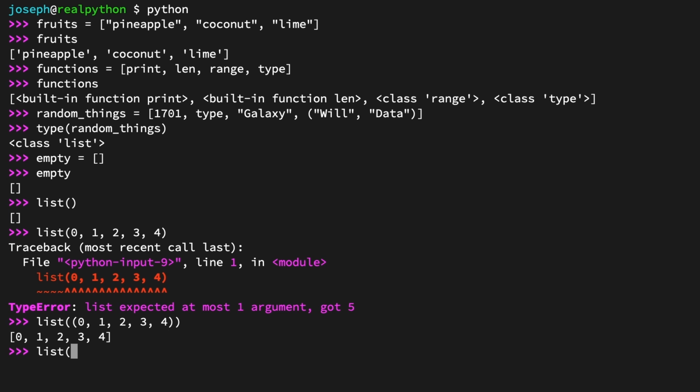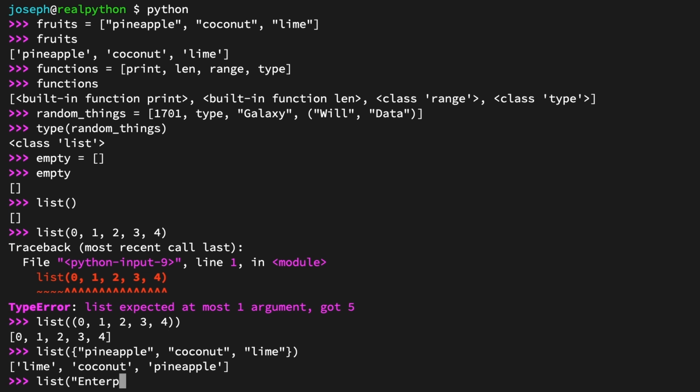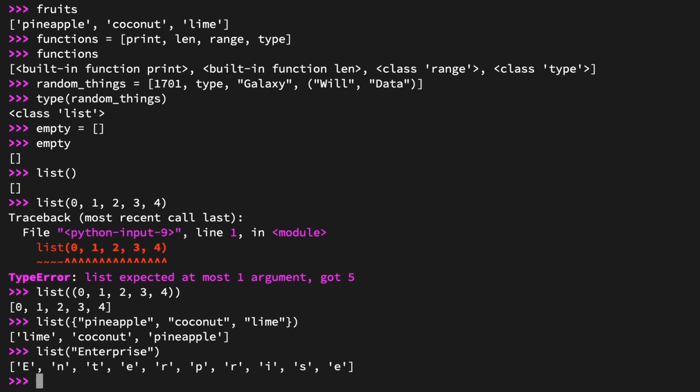Lists can also consume set literals. Passing the strings pineapple, coconut, and lime as a set literal to the list constructor this time, you get the list lime, coconut, pineapple. And it's important to note that sets are unordered, so the result won't necessarily have the same ordering that you used to create the set. Another tricky one is passing a string, since they are also iterable. If you pass the string "enterprise" to the list constructor, it breaks down the string into its individual characters, resulting in a list of letters. If this behavior catches you off guard, you can end up with some pretty subtle bugs.